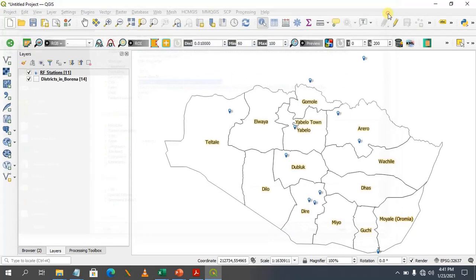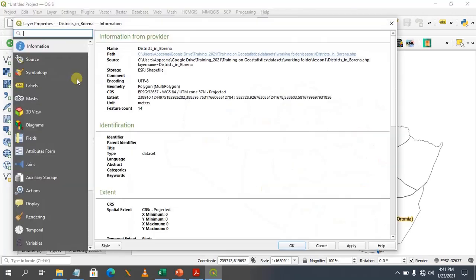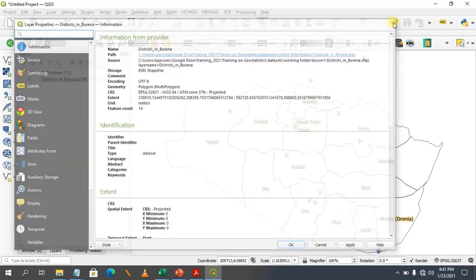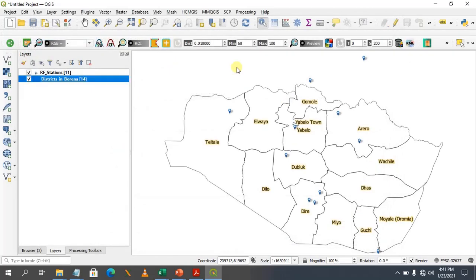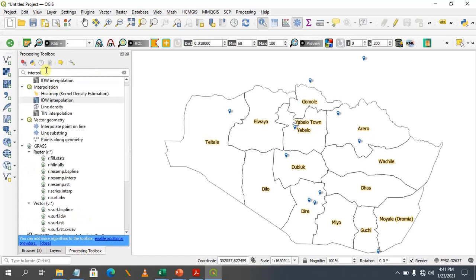It is the same with the district dataset, that is WGS 84 UTM zone 37N, and all of them are shape files. So before you start your analysis, just make sure it is like that. Then you go to Processing, then you select Interpolate, and we're interested in the one for interpolation.